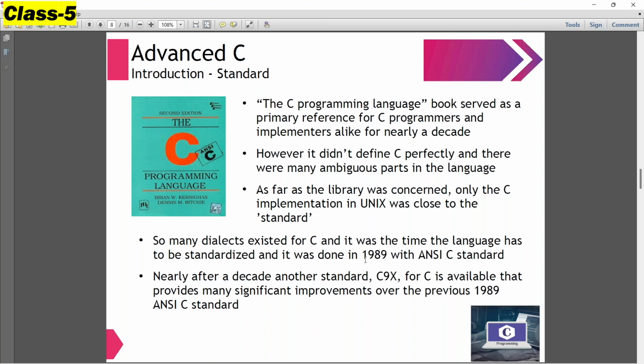the American National Standards Institute, did the standardization of the C programming language. Many of the ambiguous concepts were removed. Whatever concepts were causing the confusion were removed, a few more concepts were added, and the new standard was named ANSI C. So that was actually done.